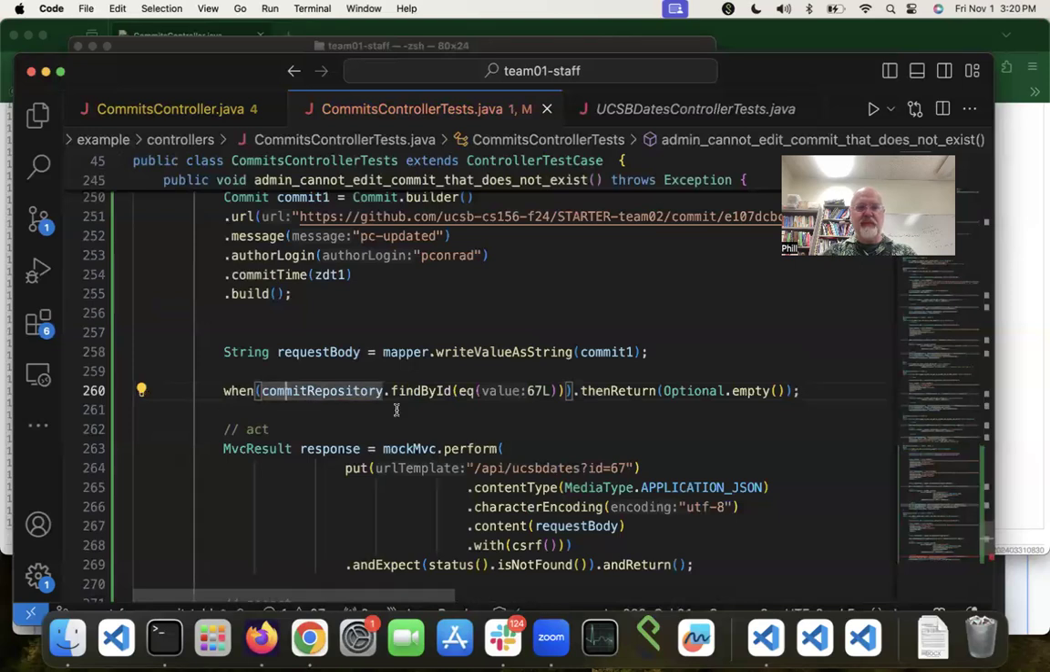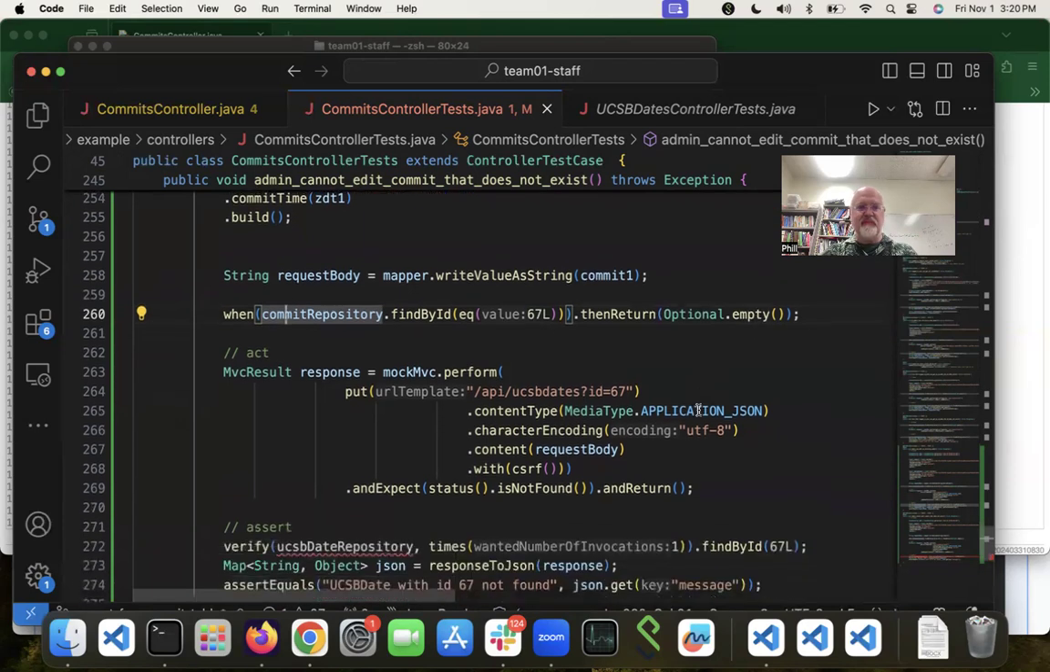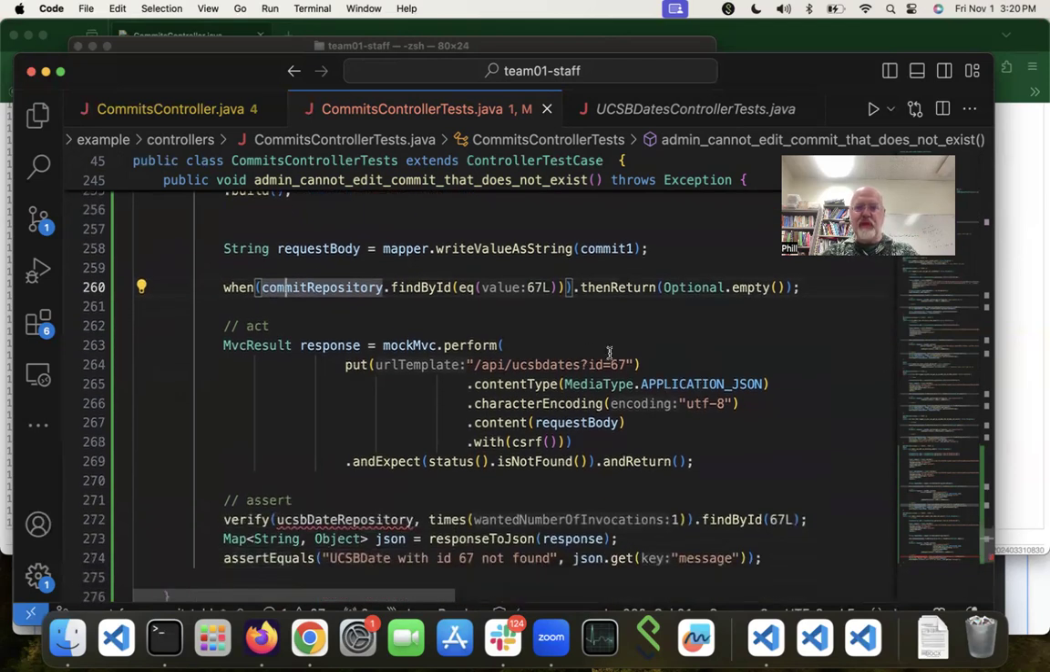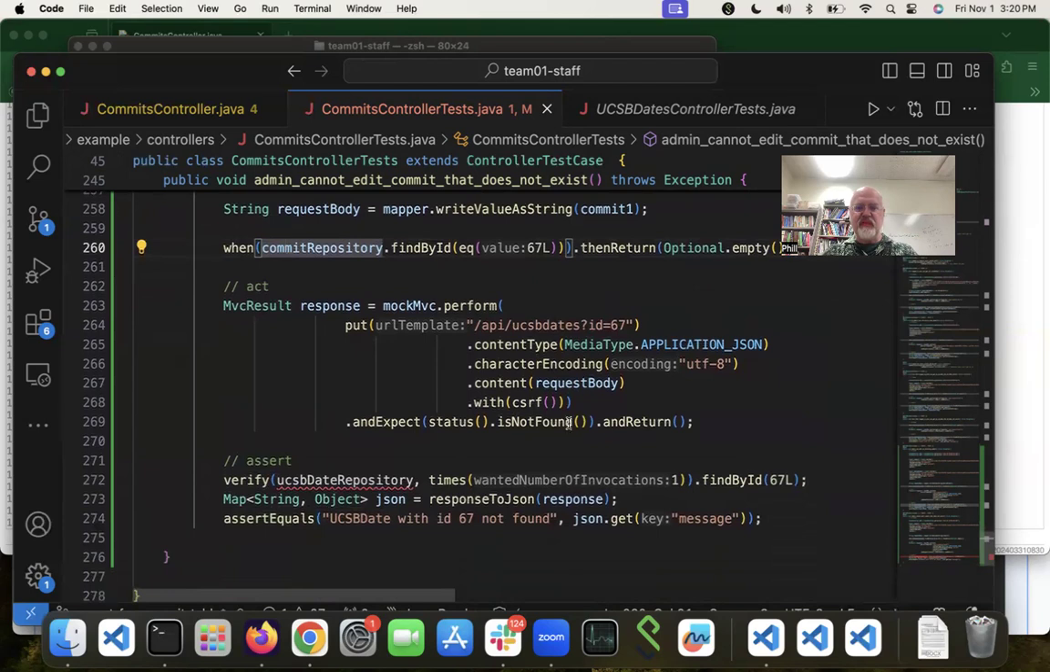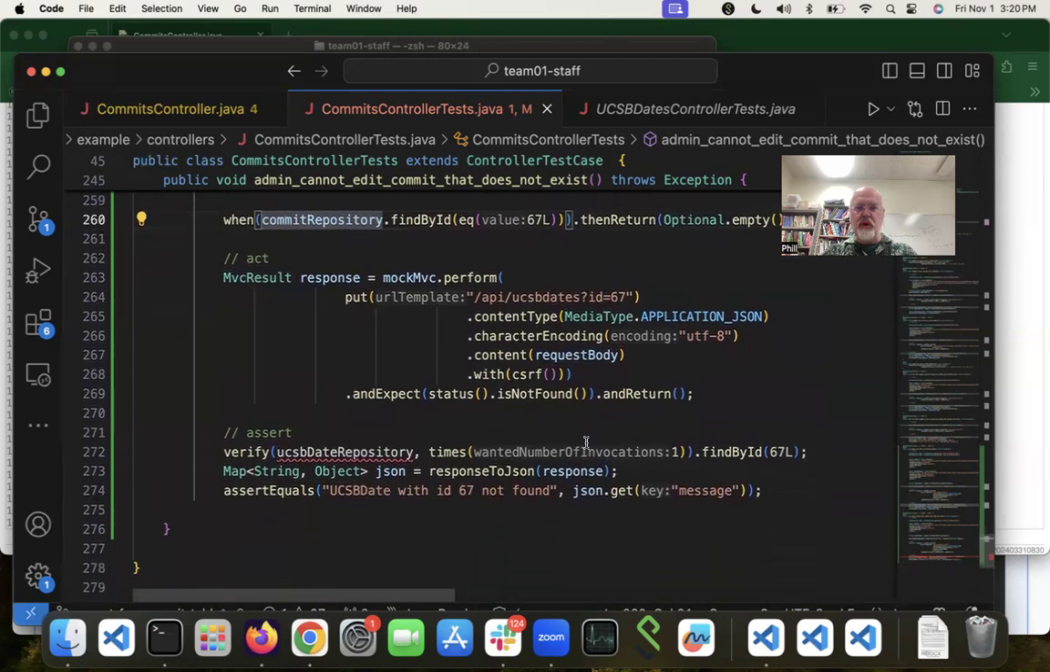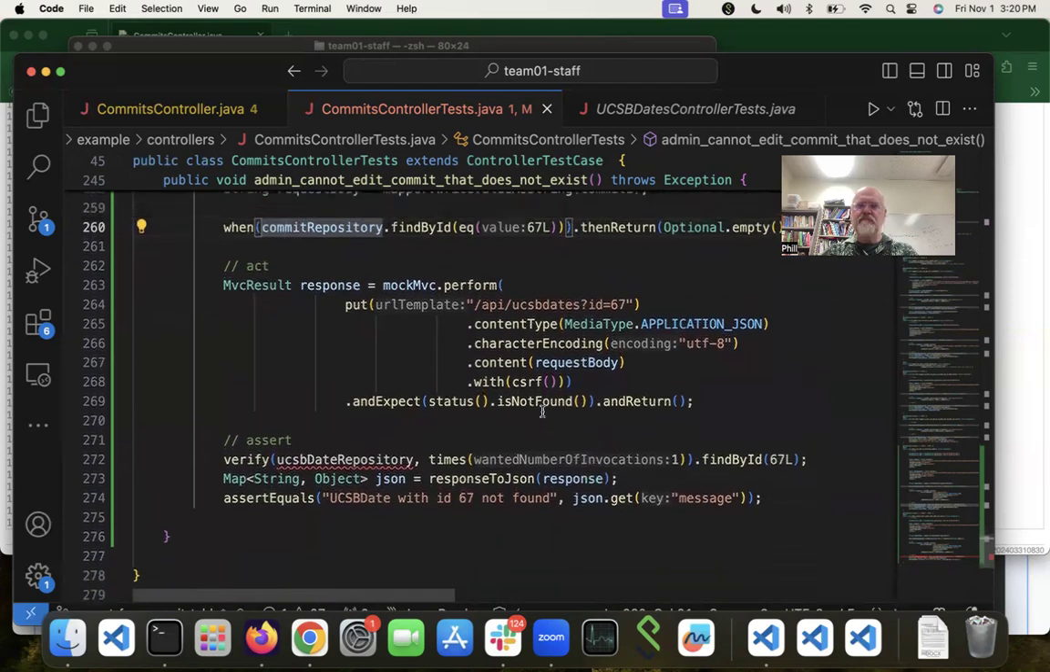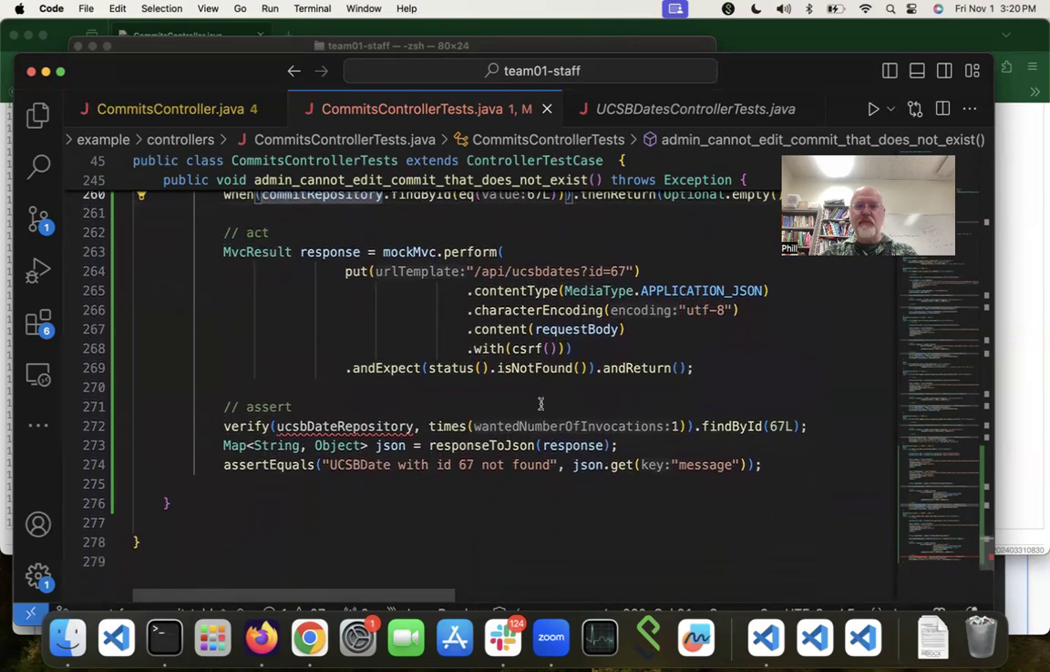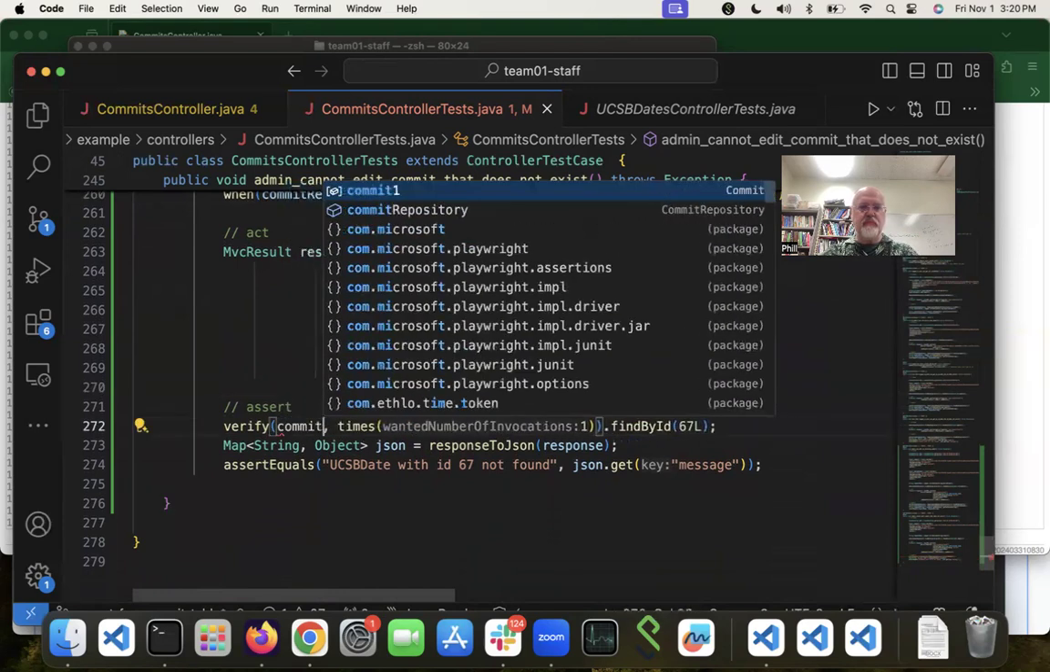So when the commit repository finds by ID 67L, where L means that this is a long as opposed to a plain integer, then return an empty optional, meaning you didn't find it. Here we're looking for number 67 and we expect it to be not found, 404. Actually, no, I think that's right. That's 404. And then we're going to verify that we looked for it in the commit repository.